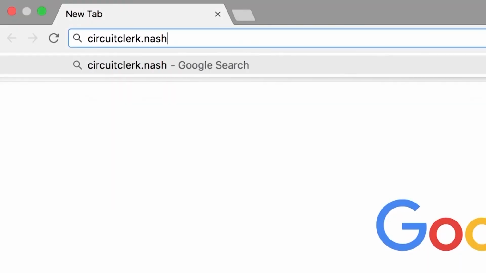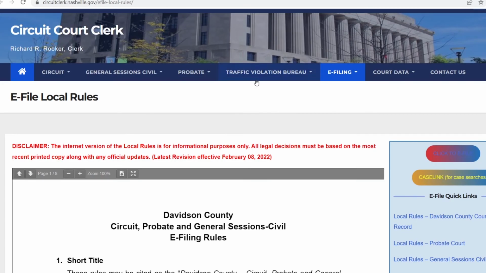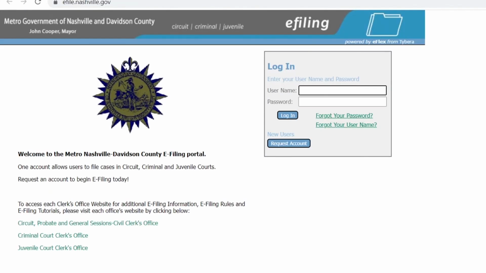To access electronic filing, you can visit the Probate Court Clerk's Office website at circuitclerk.nashville.gov and click on the link labeled e-file. There, you will be redirected to the Davidson County e-filing system. Thank you so much for your service as a court-appointed conservator.